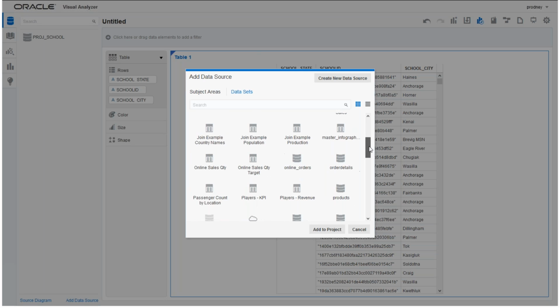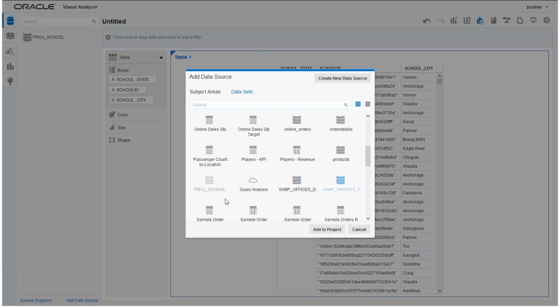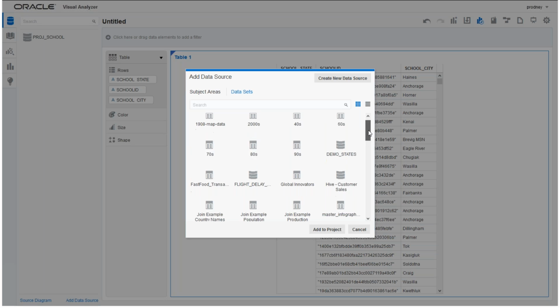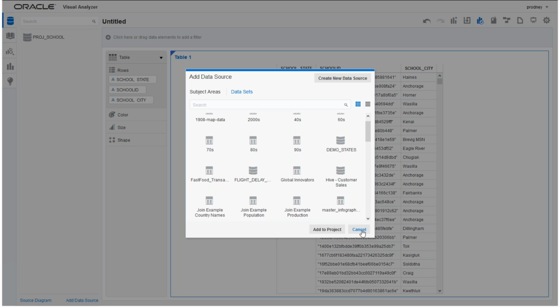And by the way, I think it's in here. Here's Proj School. It's already being used, so I can't add it. But I can add other data sets to this project, and that's how you end up adding things together and putting them in the same presentation. And then you can define the joins in order to have things that have common keys, that type of thing.